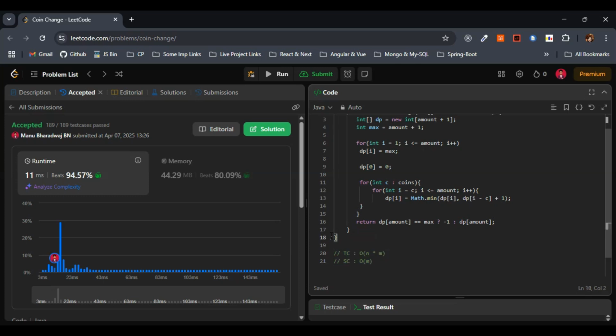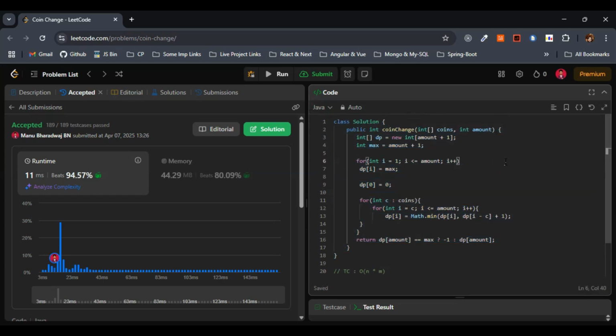I hope the complexities are completely clear. I hope whatever code we have written is completely clear as well, right?